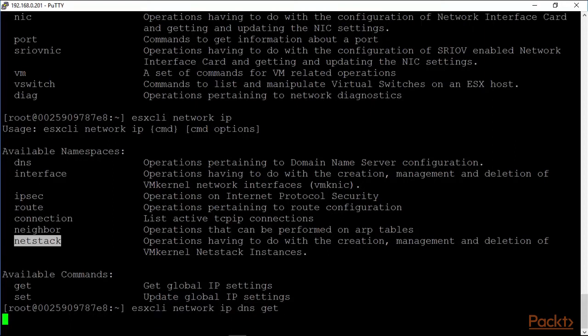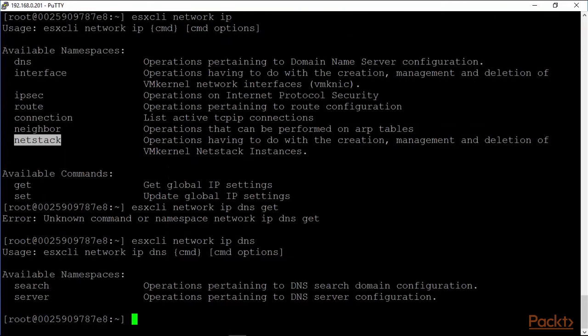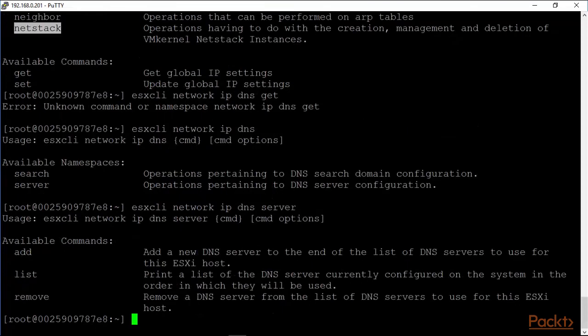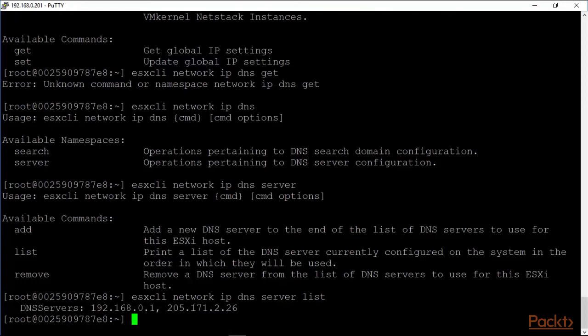Probably get. It's server. List. So the DNS server is defined in our stack here, which is probably good. The default TCP/IP stack has my local router as well as one out in my provider network. And of course, I can add a new DNS server. We can give that a shot. So list, we say add. Let's check the syntax here.